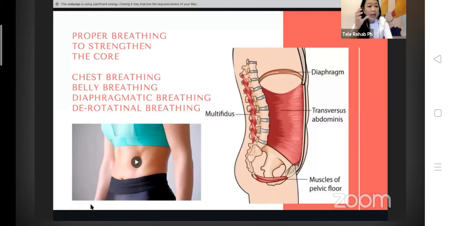So it's very important that our patients learn about derotational breathing, because this is the breath that they will be using the entire time while they're exercising. Otherwise, we're always gonna be falling short. We're always gonna miss it. And we may not be doing as much good as we want, or we're not fixing things as fast as we want. Okay, so that's derotational breathing.